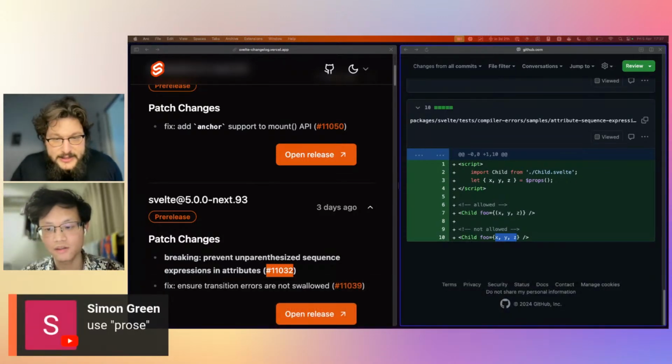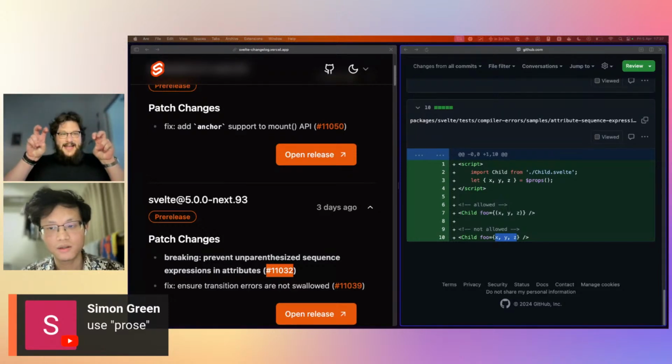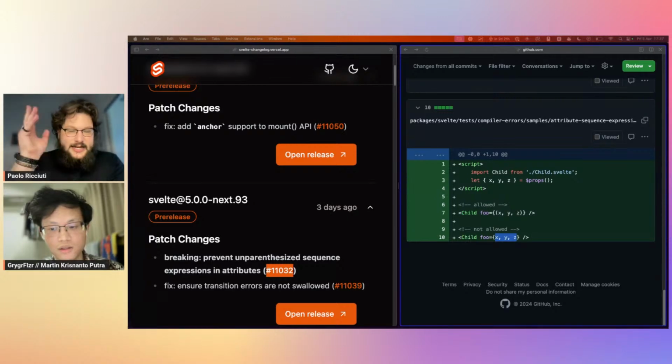Yes, exactly. Simon Green was using prose, which, by the way, the air quotes are on "use prose" because it's not a React thing.